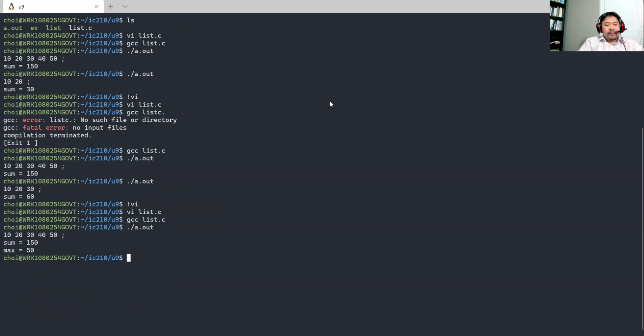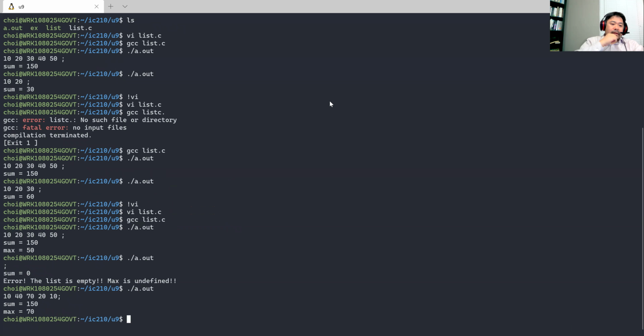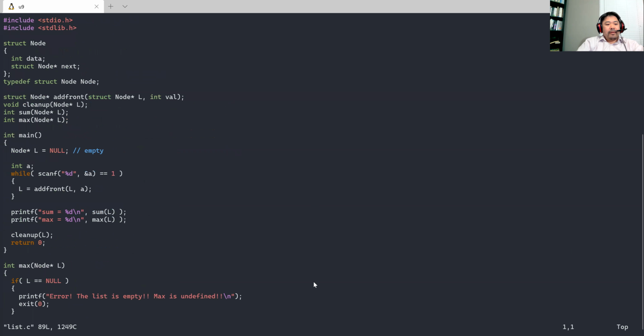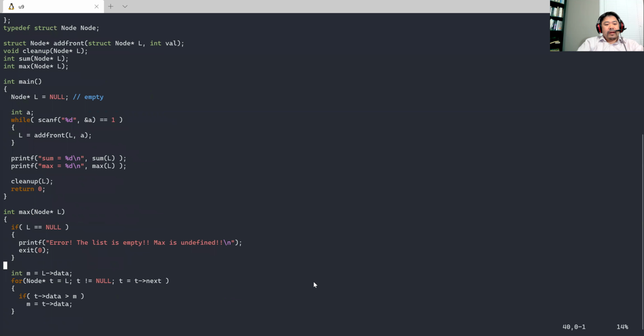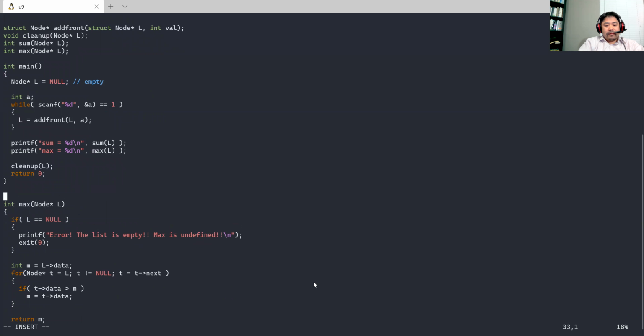Okay, max is 50. Sum is 0. Error, the list is empty, and max is 75. Right? Then sum is 150. Seems like that's the case. And then max is 70. Okay. So now let's move to the recursive version.